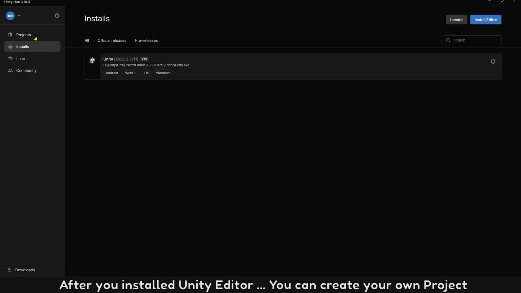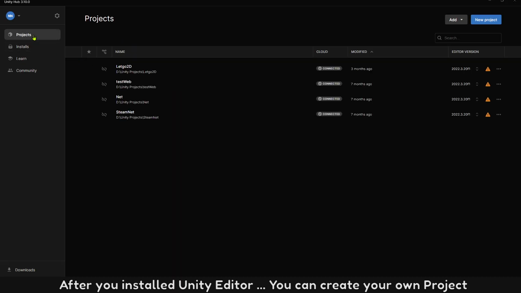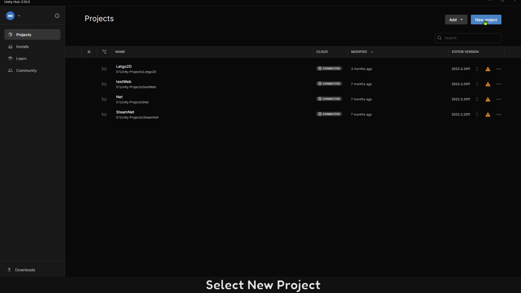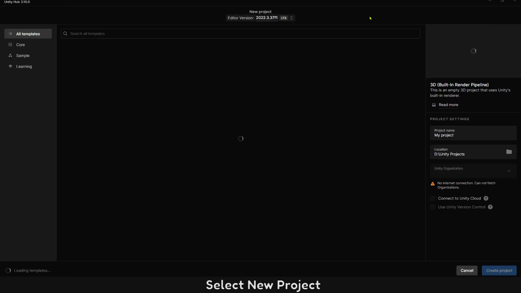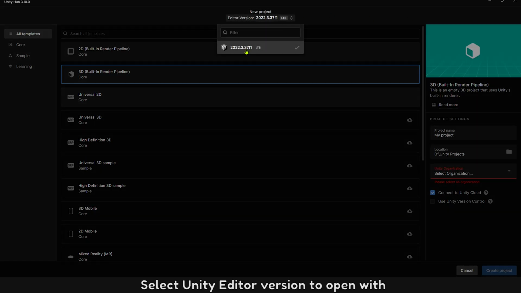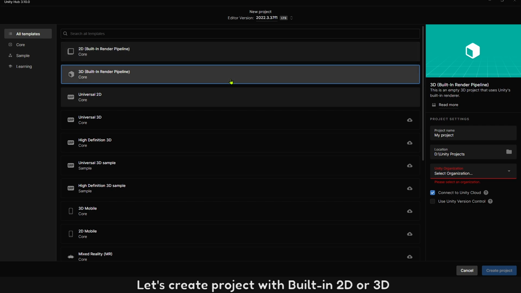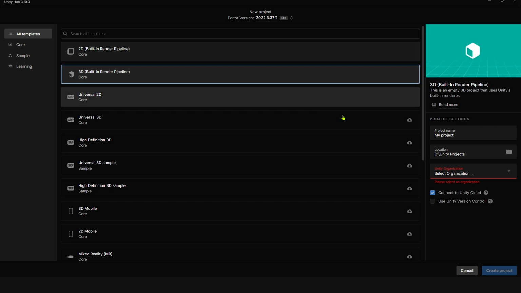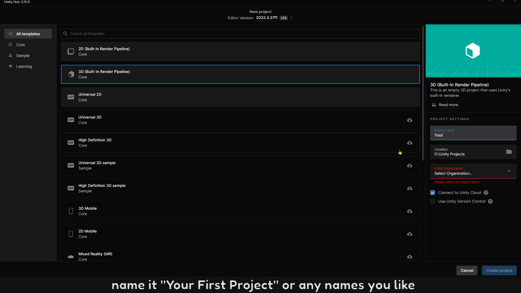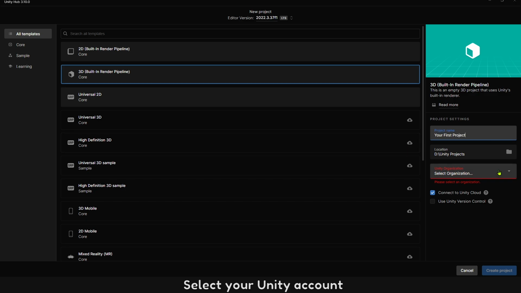After you have installed Unity Editor, you can create your own project. Select New Project. Select the Unity Editor version to open with. Let's create a project with built-in 2D or 3D. Name it My First Project or any name you like. Select your Unity account.